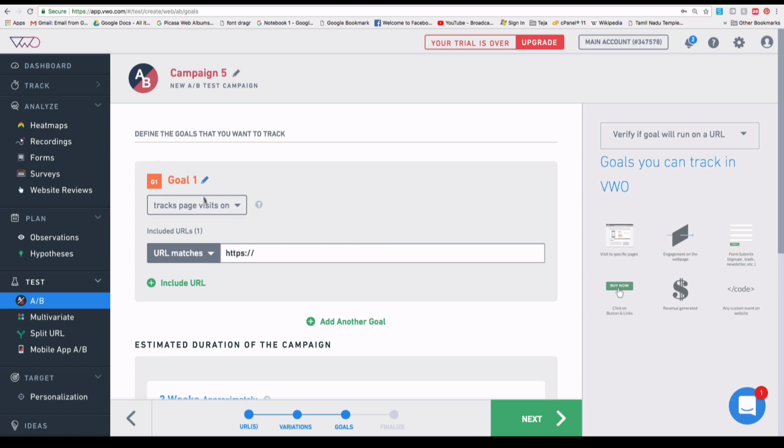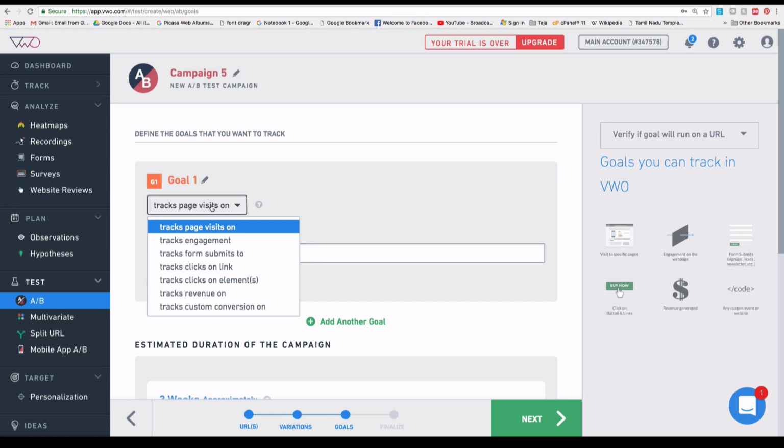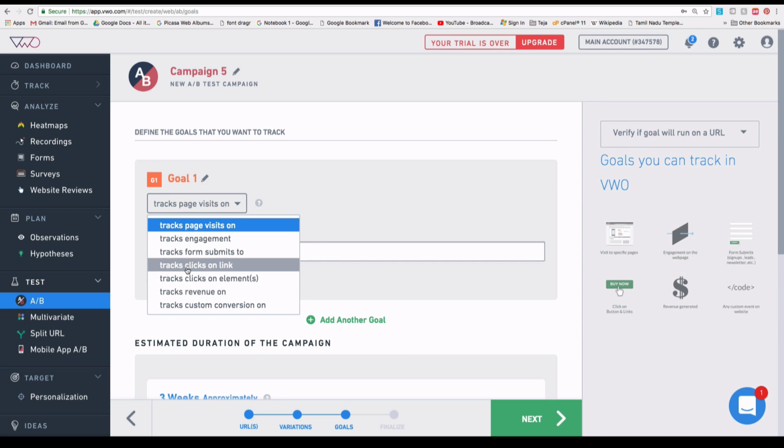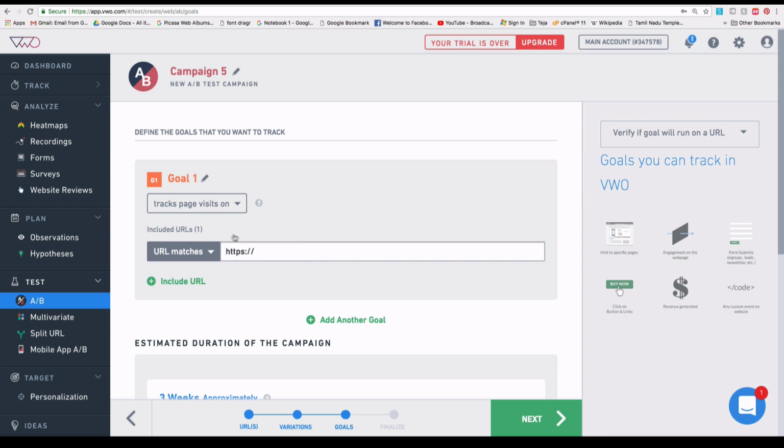Now this is the goal. Now what do you want to do? Do you want to track page visits on this page, or do you want to track a particular revenue? I just want to track page visits on this page, which is hip shoppers. And please understand that these do not make any changes to your actual website. This is just a created or a duplicate version of your web page, where you can try a lot of variations that you always wanted to.